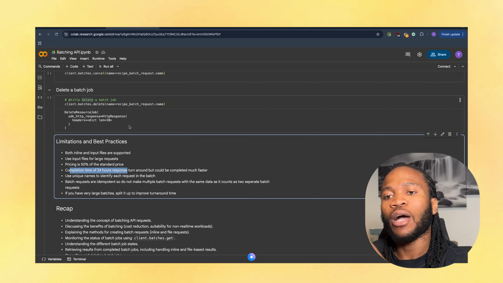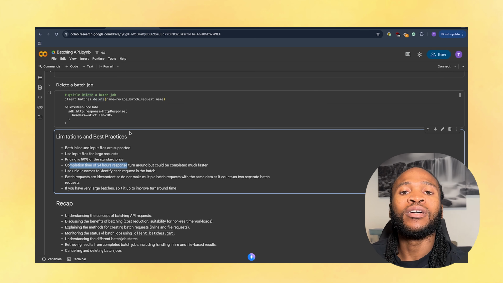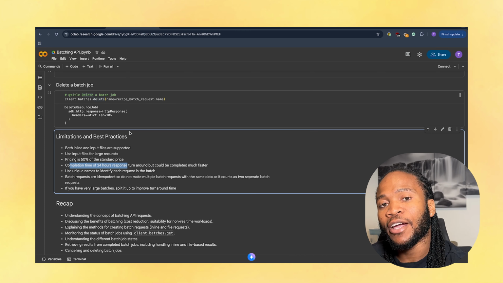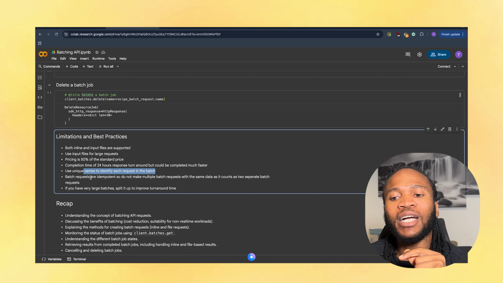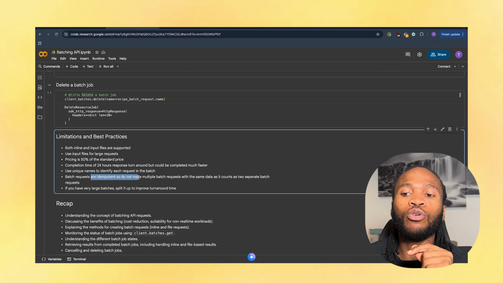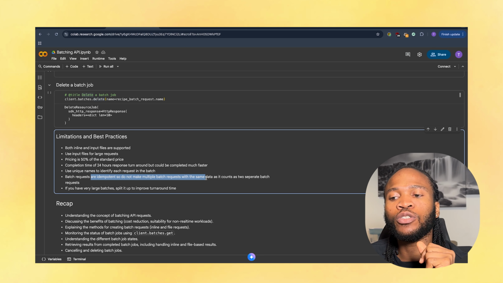As you could see, that was very fast. But if you had a very big request, or say the complexity of the task was higher, we would have the job execute longer. You should also use a unique name to identify requests in the batch, and batch requests are idempotent, so don't make multiple batch requests with the same data as it counts as two separate requests.